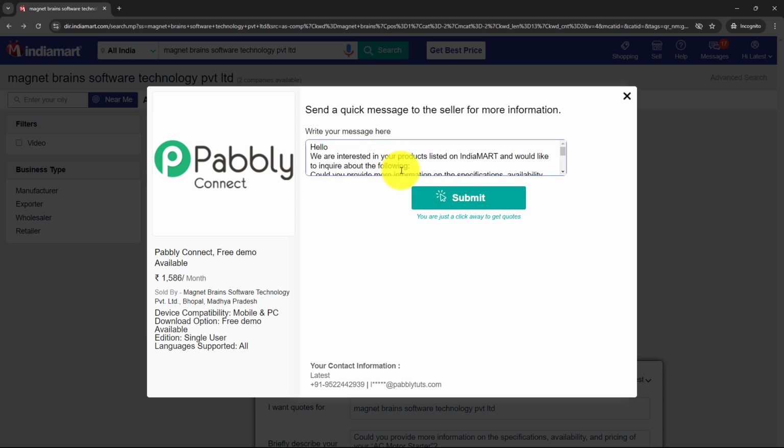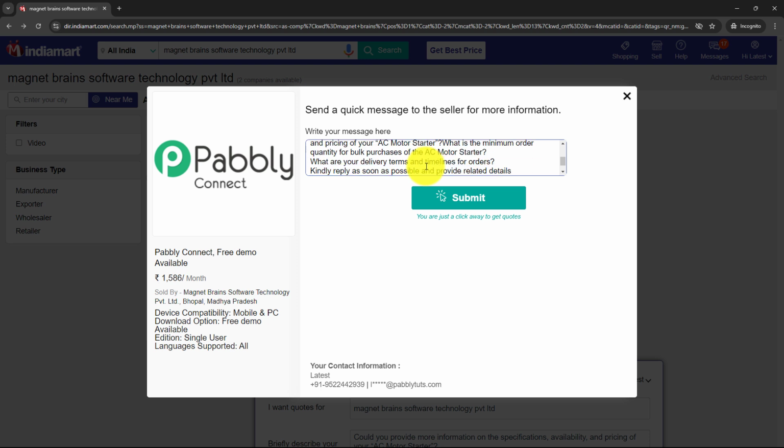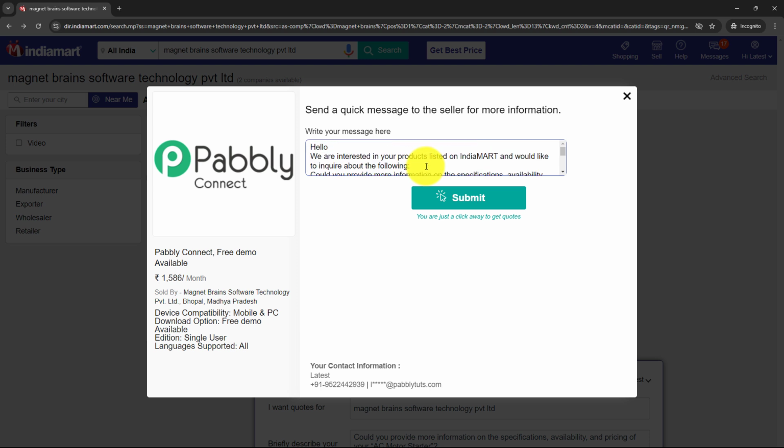Hello, we are interested in your products listed on IndiaMART and would like to inquire about the following. Could you provide more information on specifications, availability and pricing of your AC motor starter? What is the minimum order quantity for bulk purchases of AC motor starter? What are your delivery terms and timelines for orders? Kindly reply as soon as possible and provide related details. Thank you. So now I simply have to click on this submit.